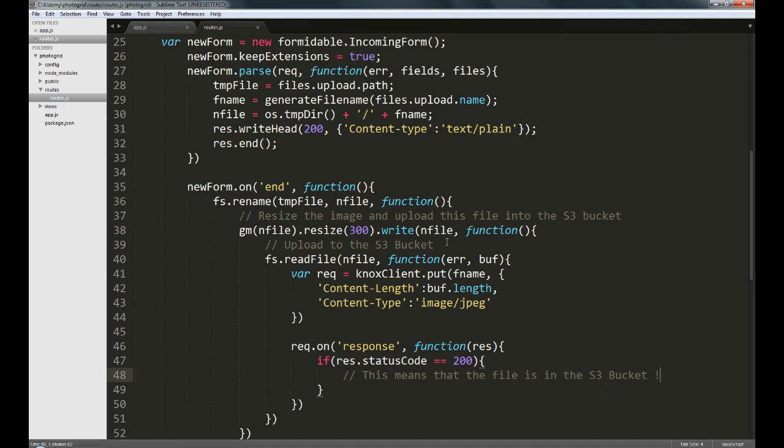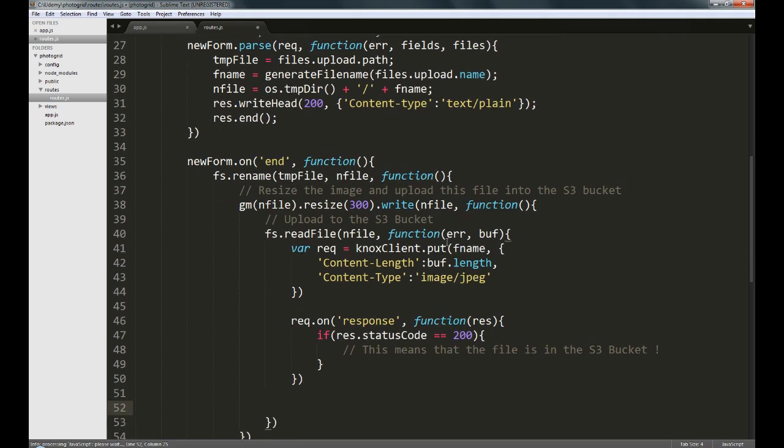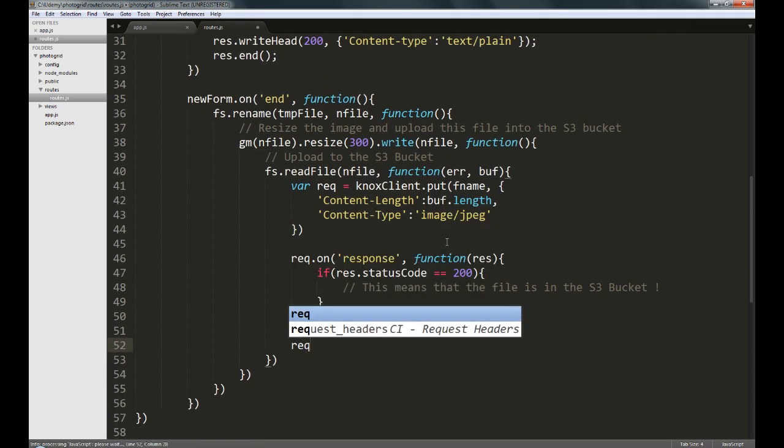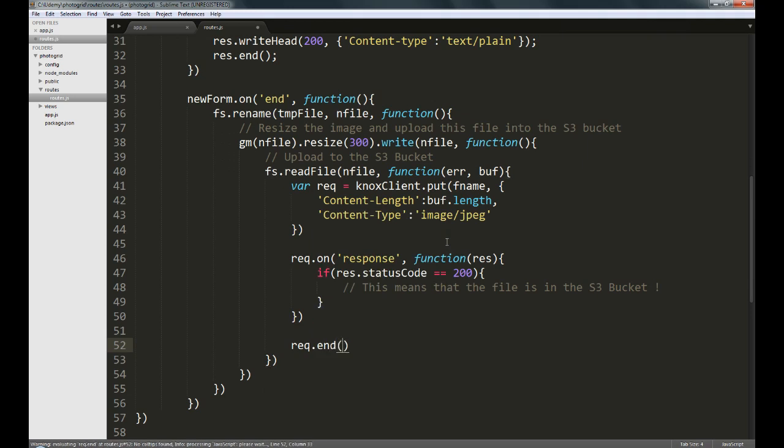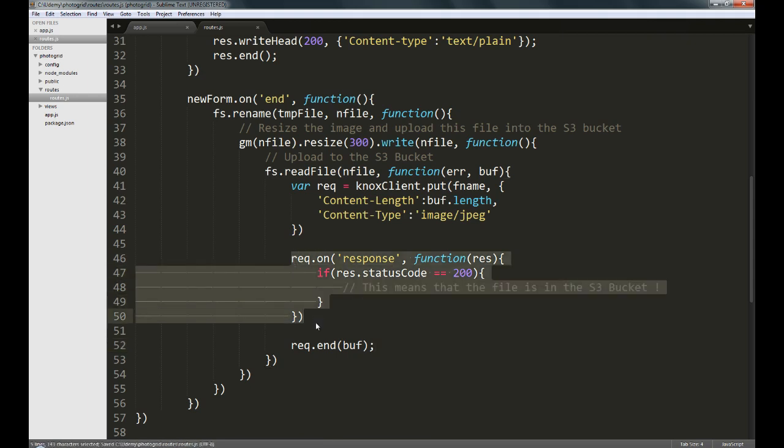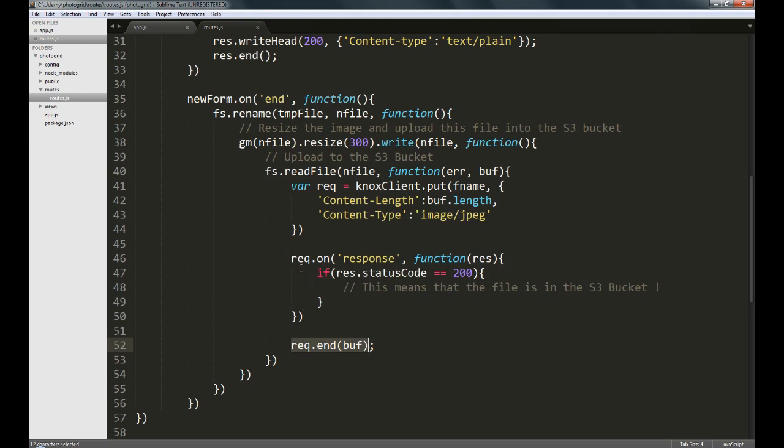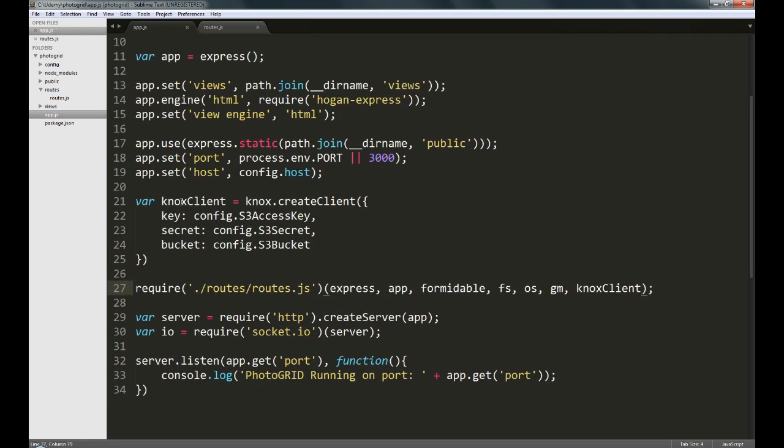One more thing that I need to do is I need to end the request by doing a request.end and providing a reference to the buffer. Okay, this is outside of this event listener, so make sure you don't confuse the request.end as a part of the response event listener. So once again, the first thing that we did is we provided a reference to the Knox client, which we had initialized earlier, to the routes.js function.